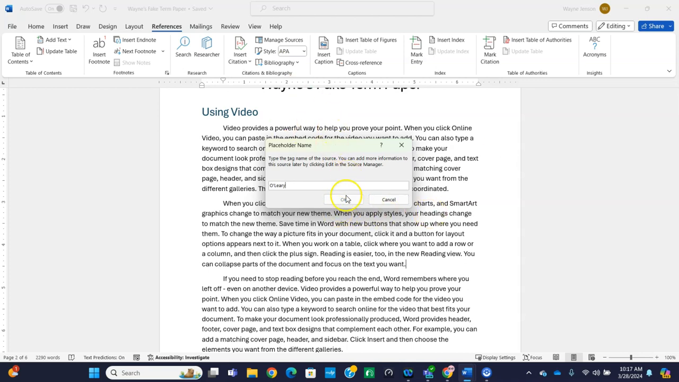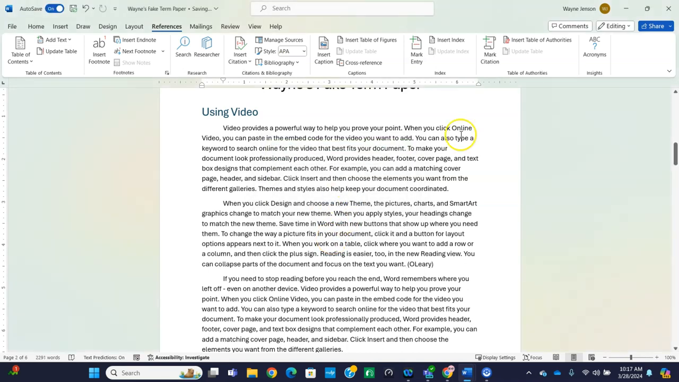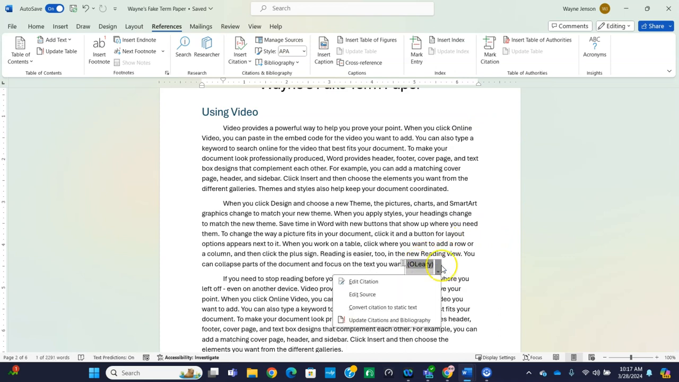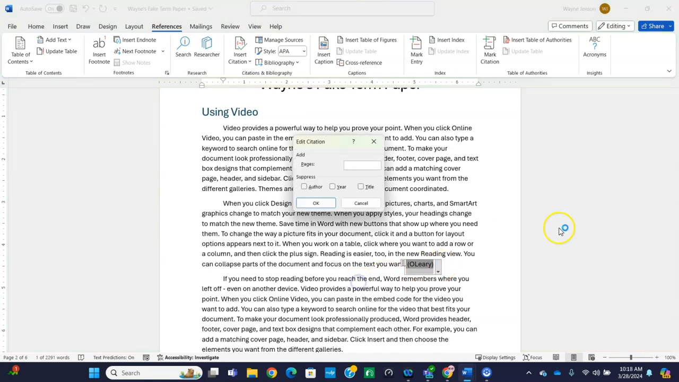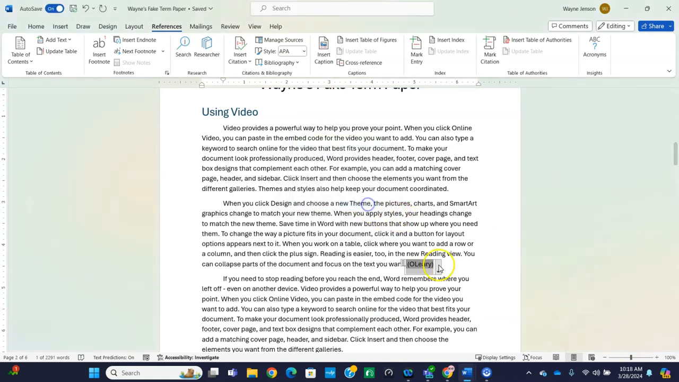So that's one. Oh, I guess you can't put that apostrophe there. So just make it OLeary like that. And then now, if we want to, we can click on that, and there's an arrow, and we can edit the citation. Well, let's do it this way. We can go here and edit the source is what we want.